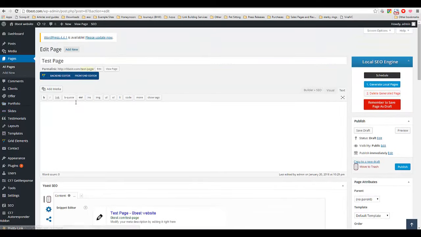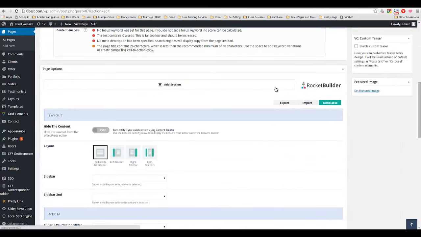What I'm going to do, so now I have options. I can use the backend editor, front end editor. I can also come down here and add sections, as I was showing you a moment ago.